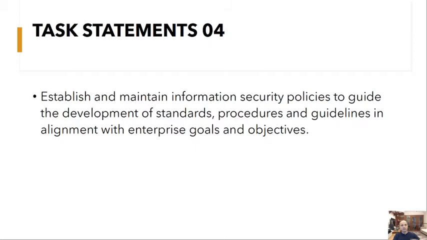For every task statement, these are the knowledge statements. For each knowledge statement, these are the concepts, how to use those concepts and everything. And then finally, these are the scenario-based questions related to the CISM exam.